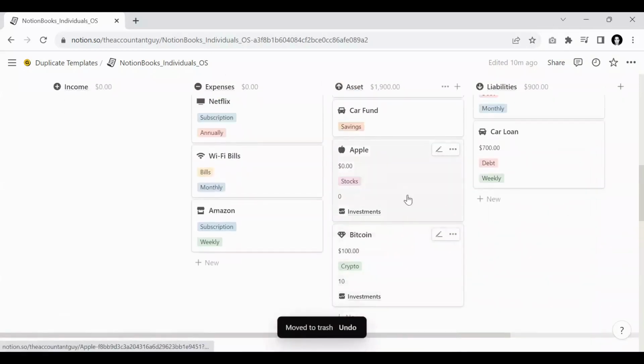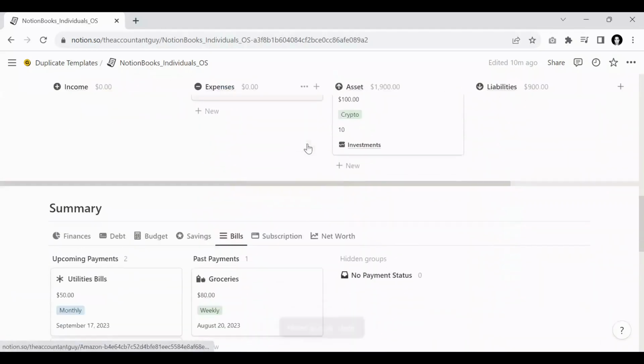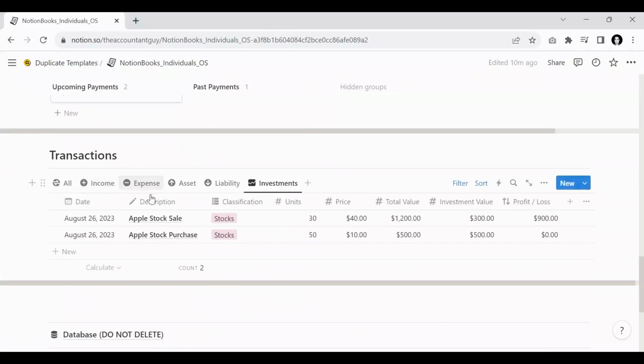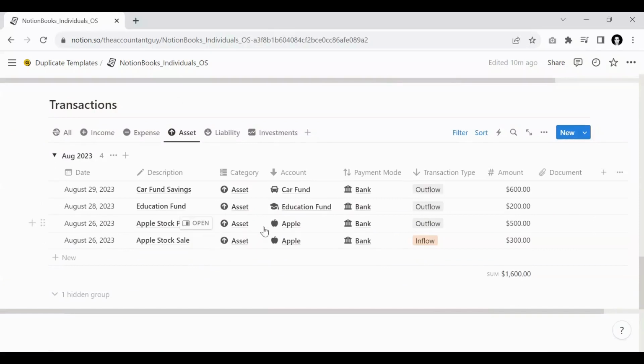Once you have added all the investments underneath the account section, now it's time to see how you can track these investments in the transaction section. Okay, so if you remember, under assets you can always book for any kind of investments or any kind of savings that you have, or any asset for that matter. So similar to other assets that we had discussed earlier, these are the two transactions that I have created. I have created a transaction of Apple stock purchase and Apple stock sale.